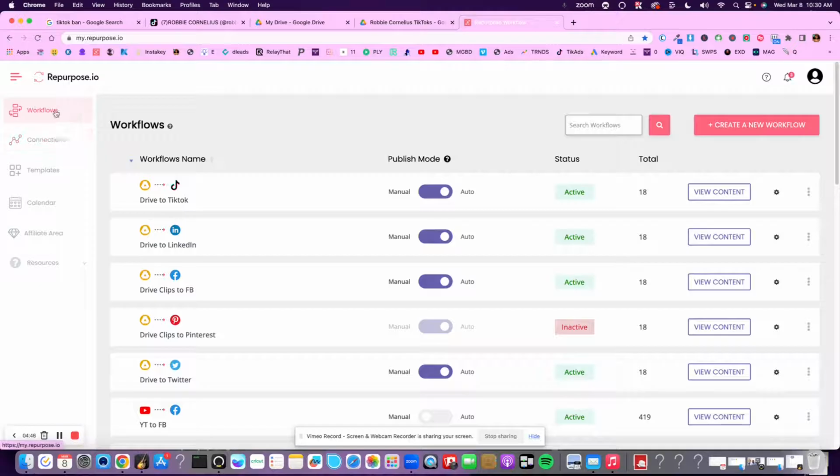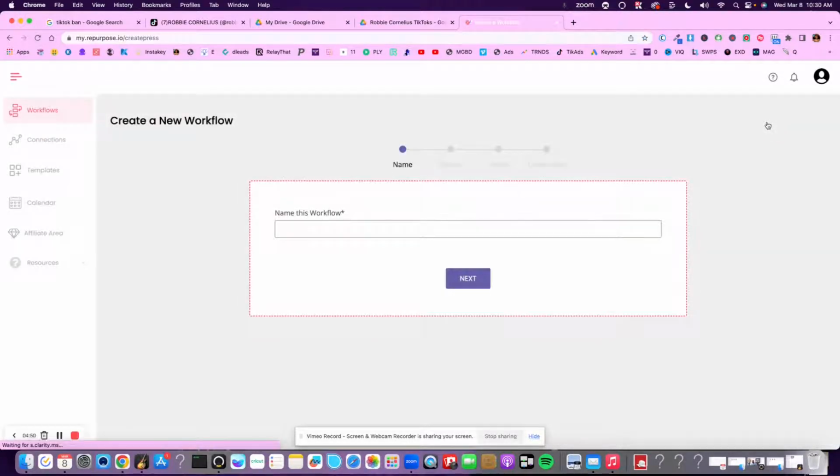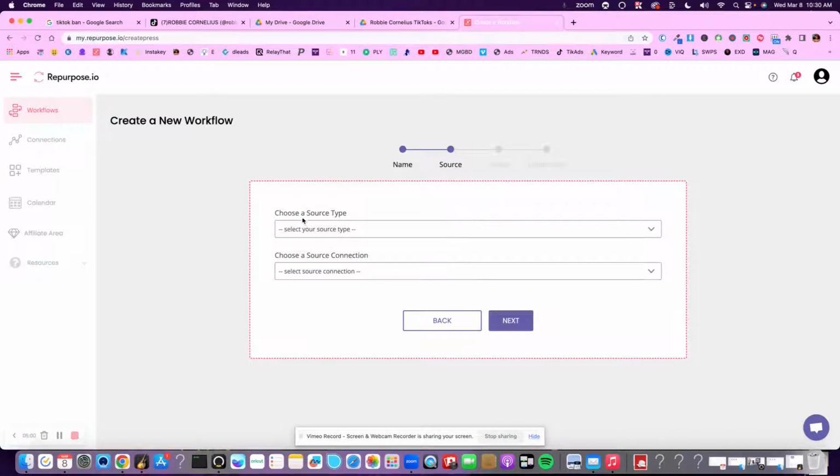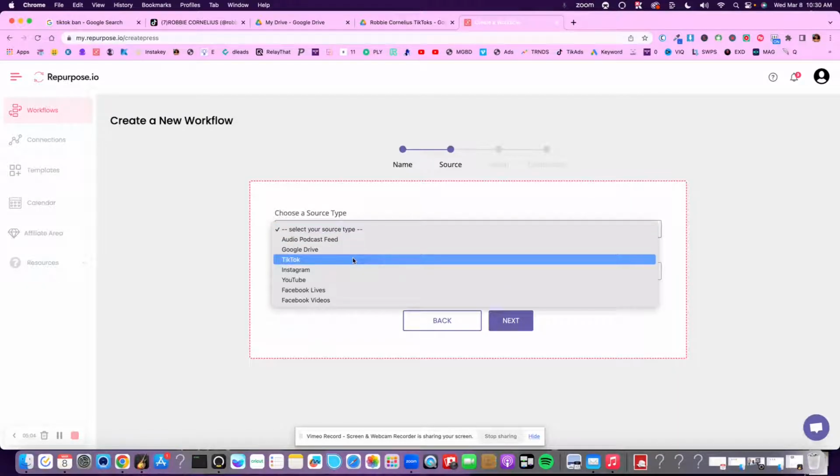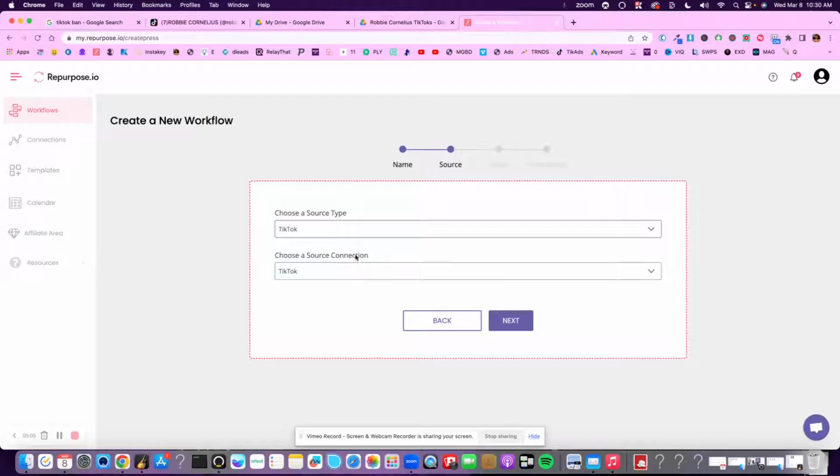Here's how you create a workflow. You go up here to the left where it says workflows, hit create a new workflow. You want to label it TikTok to Google Drive. Just label it TikTok to Google Drive, hit next. Choose a source type. The source type is going to be TikTok because that's where we're going to be getting videos from.